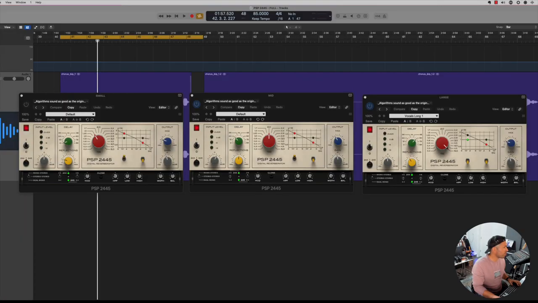So first and foremost, this singer is awesome. Check her out, Georgie Wells. But when I turn on the PSP 2445, all of a sudden, now I'm using these beautiful algorithms. We create a small reverb like this.